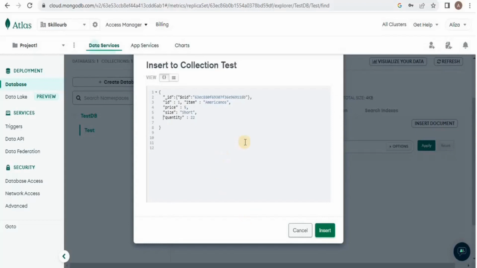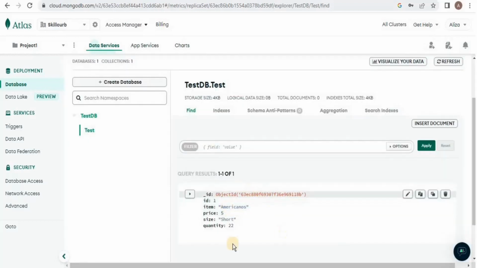After clicking on the insert document button, this is the kind of data I am going to insert. So what I'm going to do is add one document and then simply clone it and change the values of attributes. This underscore ID is the ID of the document which will be created, and I have added fields for an item, price, size and quantity, and I'm simply going to click insert. After a while you will see that a document has been inserted.